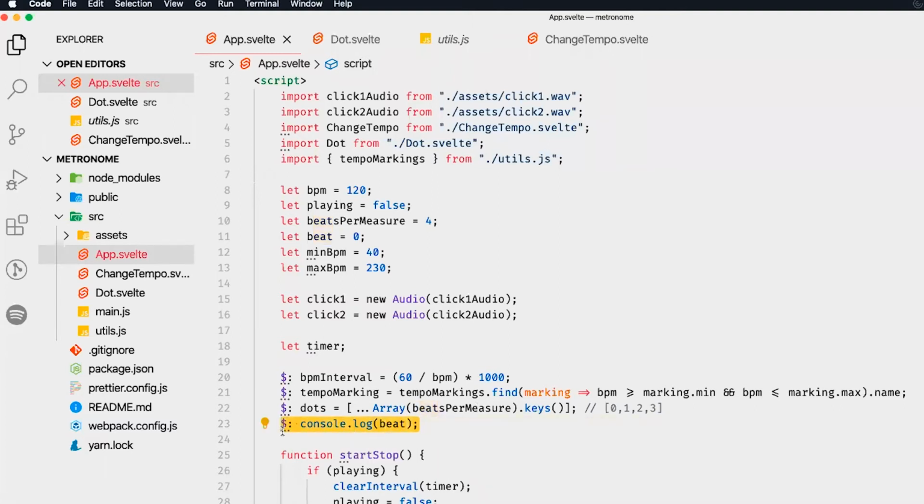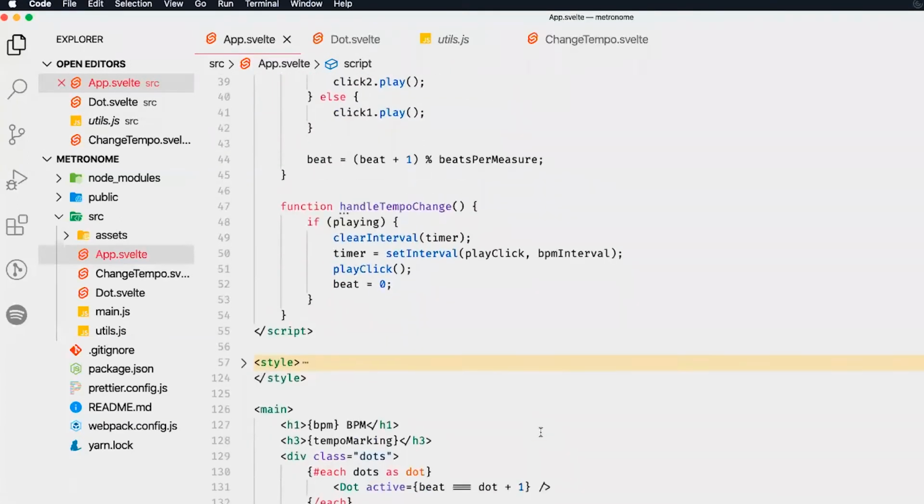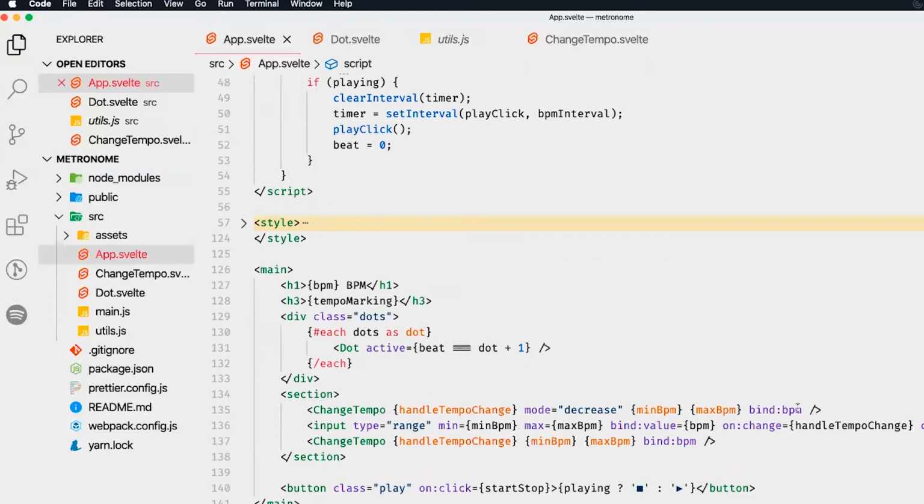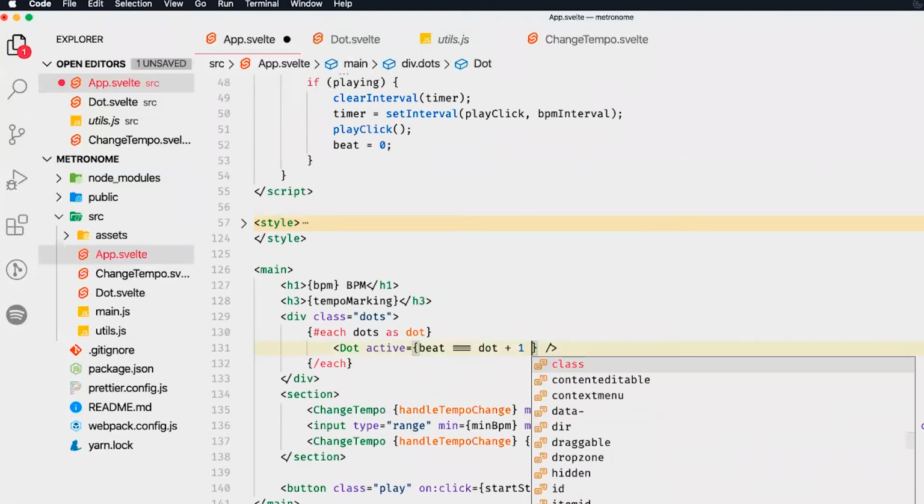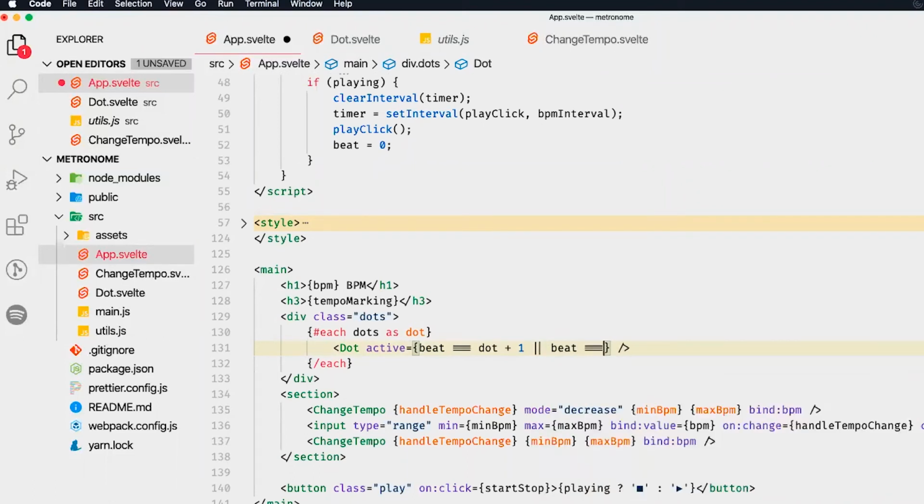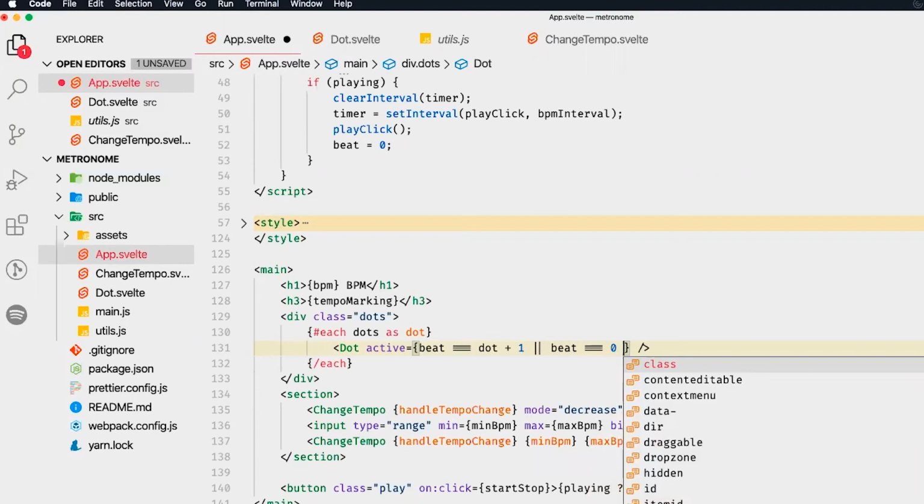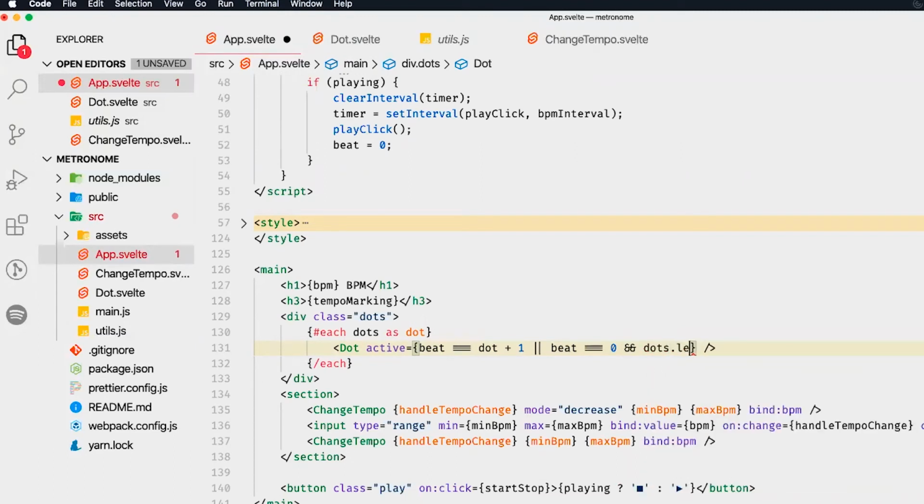So let's remove this because it's not good to have too many console logs. And we are going to add some logic. So we can say or bit equals 0. But this will be true all the time when this is paused. So what we want to do is check for the last dot of the array, so we can say dots.length - 1 equals dot, and there we have it.